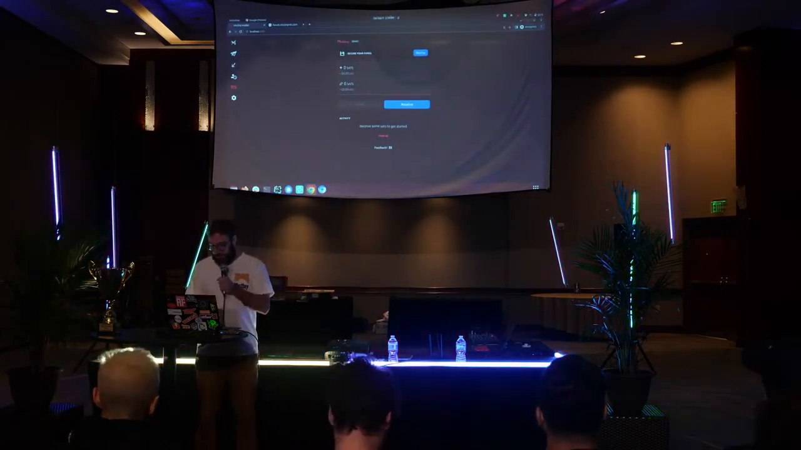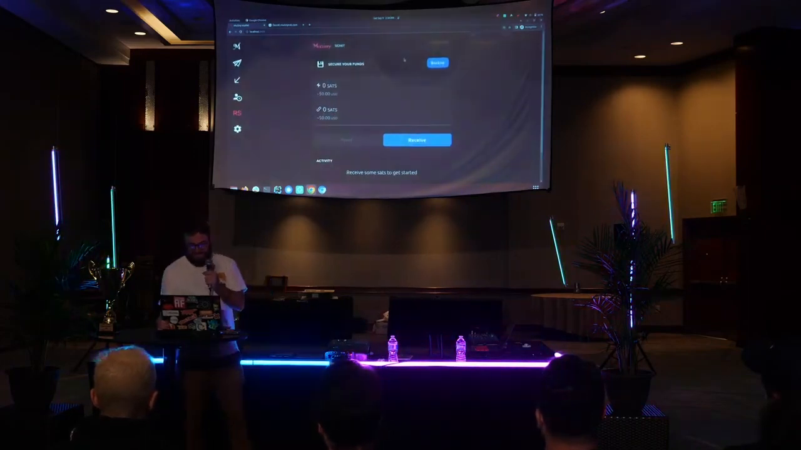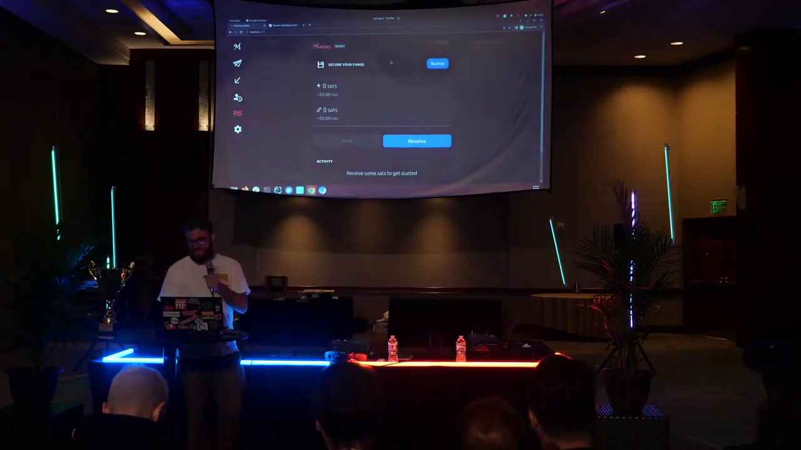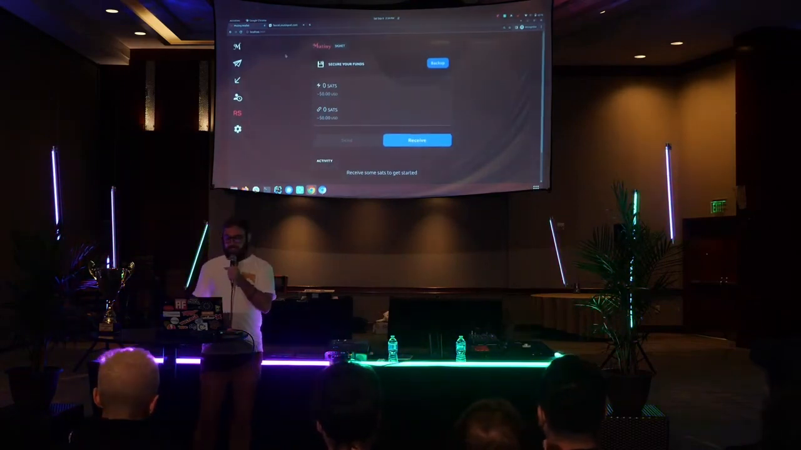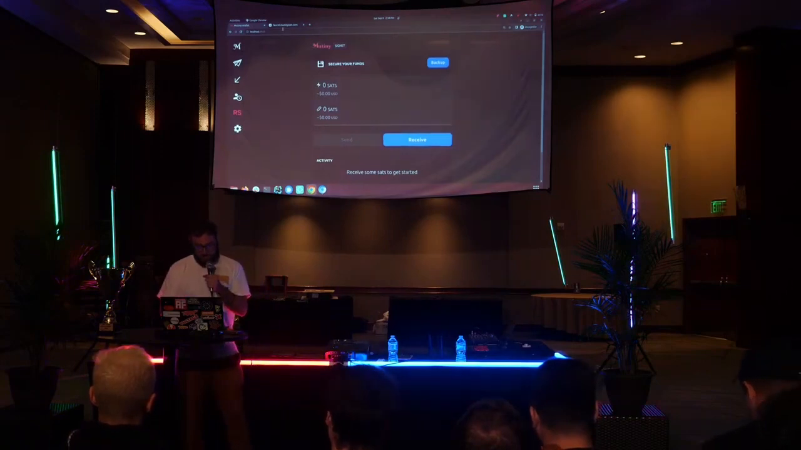Cool, so I built Mutiny Wallet. Just kidding. But I built some features in there. I'm not going to tell you what they are until after I show them, but it's pretty cool.